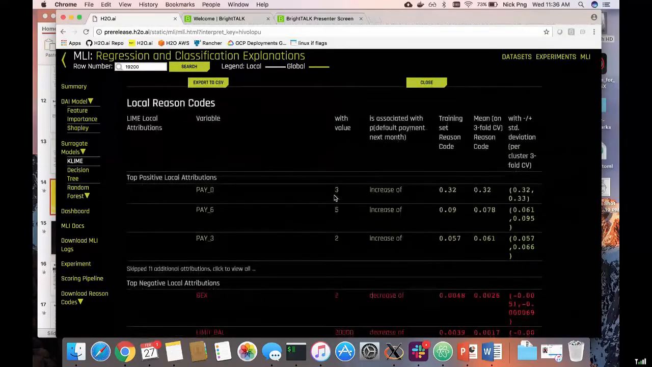Now what this does is it tells you that in this specific row, 19200, payment 0, which is a column, payment 6 and payment 3 had a positive effect on predicting default payment, and with these values, right? Payment 0 had a value of 3, payment 6 had a value of 5, and it attributed an increase in the probability of predicting default payment by this amount right here.